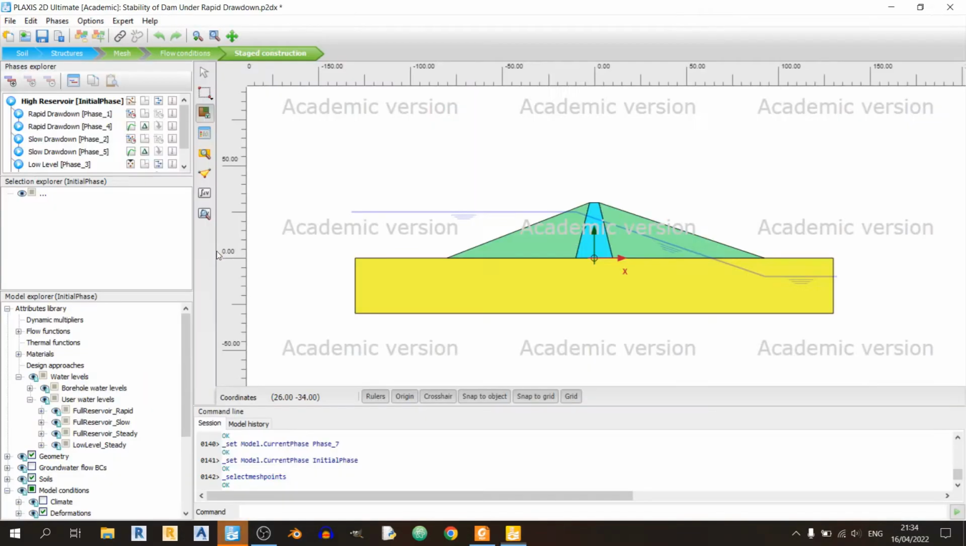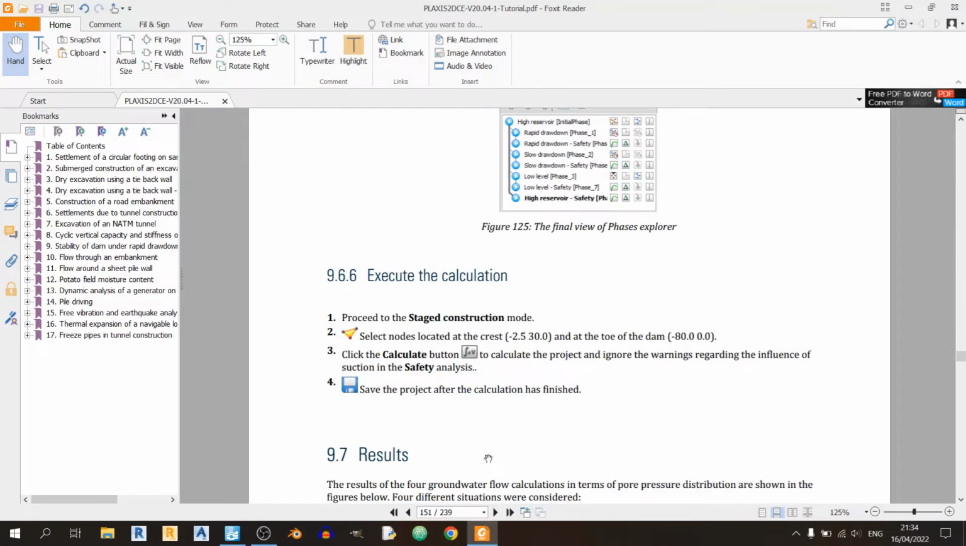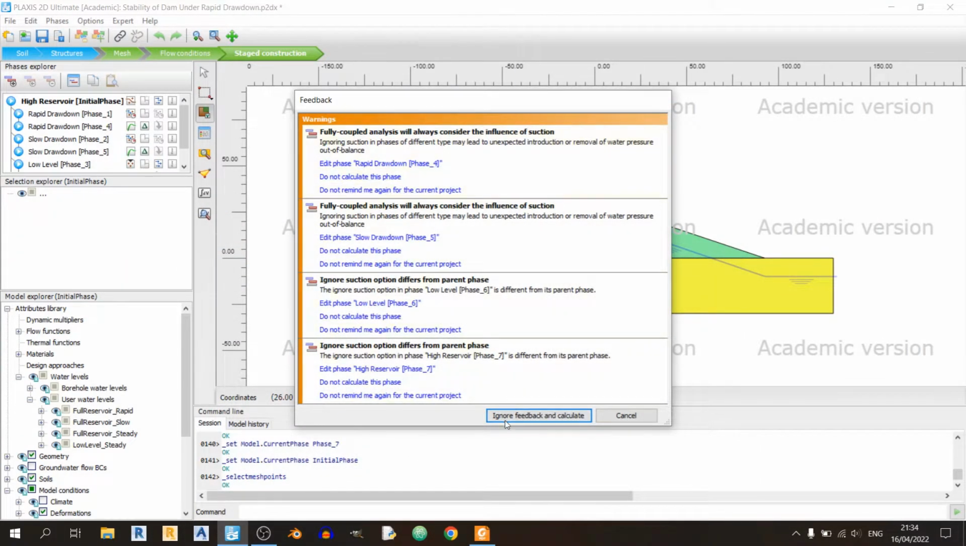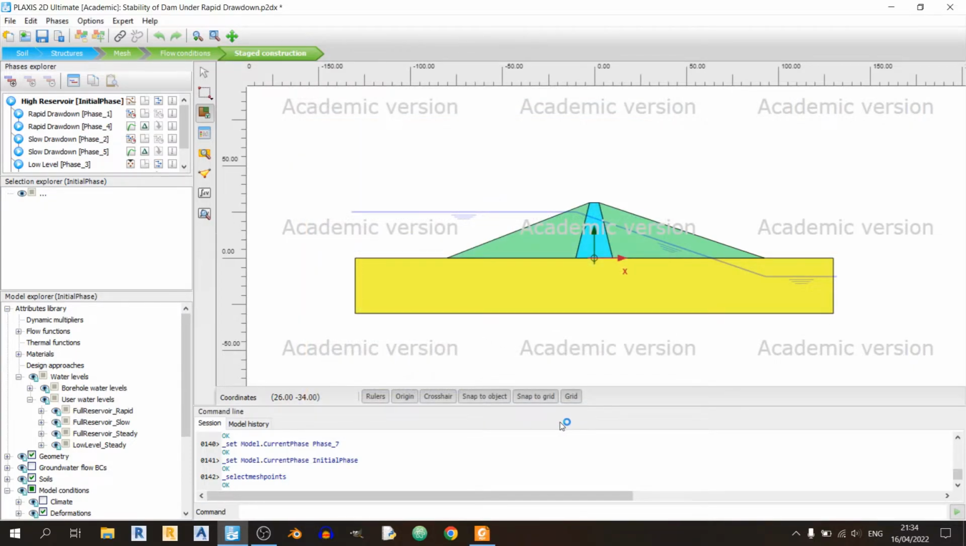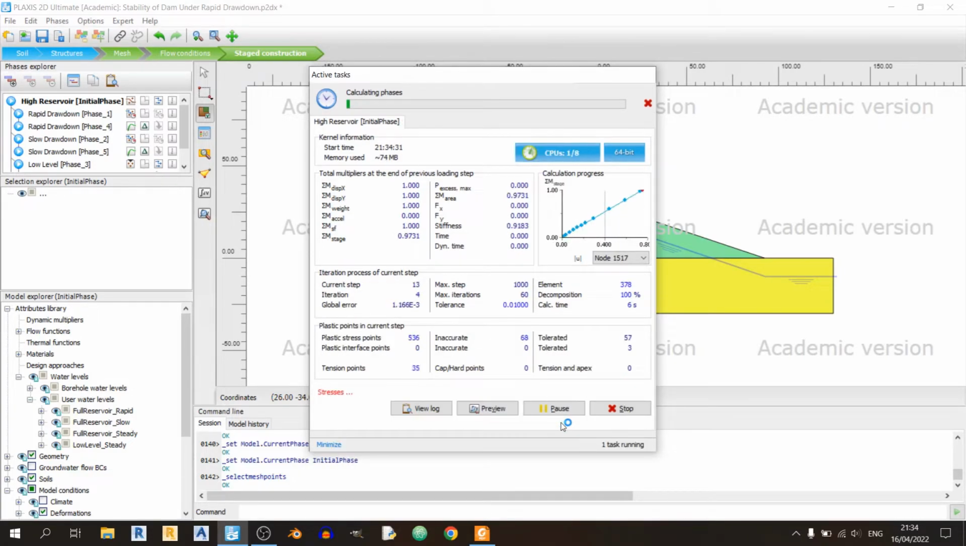So click on update, click on calculate, and you have some warnings here. We have to ignore the warnings regarding the influence of suction. So ignore feedback and calculate. So it's gonna take some time over here.